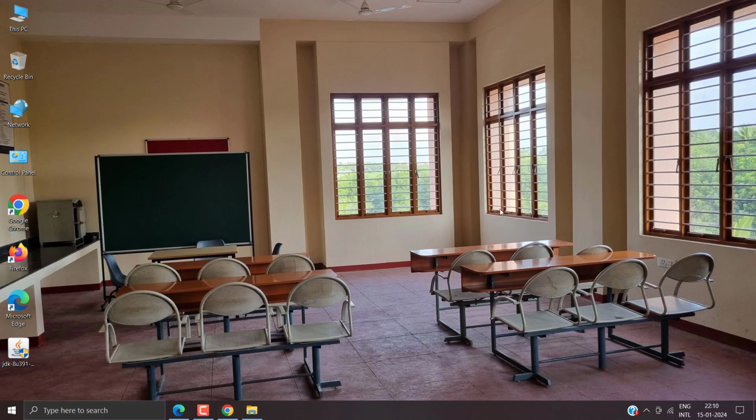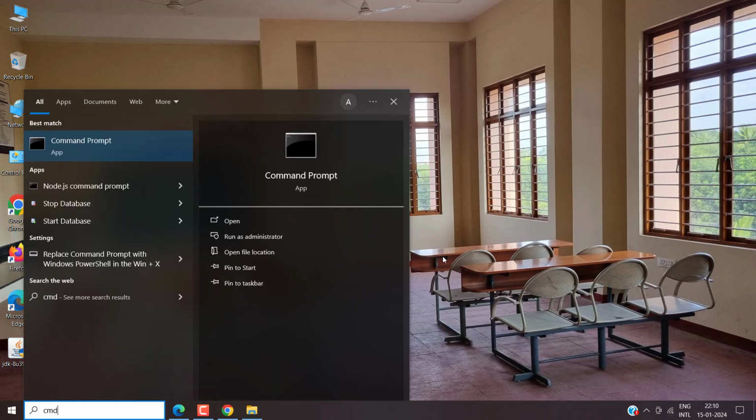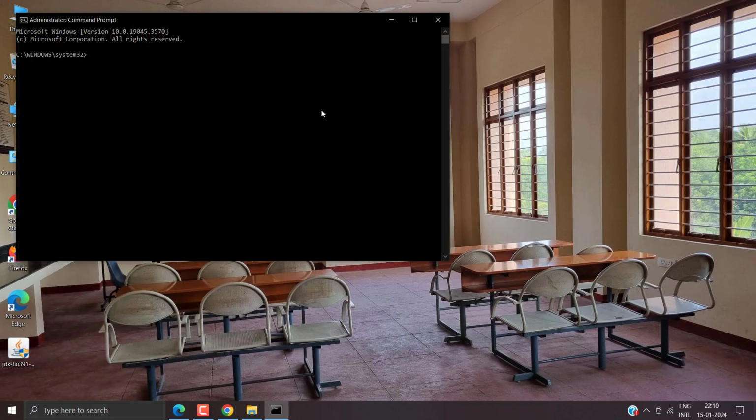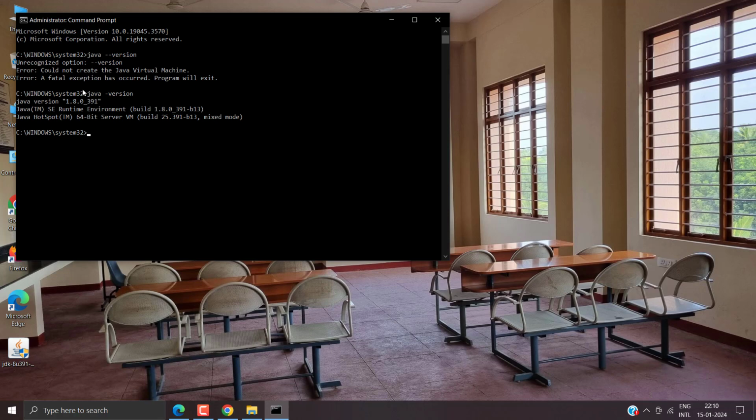Now we have successfully included the path of our installed Java bin folder in our system environment variables. Now we can check whether Java is installed properly or not. So let me go to CMD, run as administrator, and type java --version. Press Enter. It couldn't recognize it. It's a fatal error, the program will exit. All right, no problem. So we have java -version. Let's try that one. Yeah, it's working.